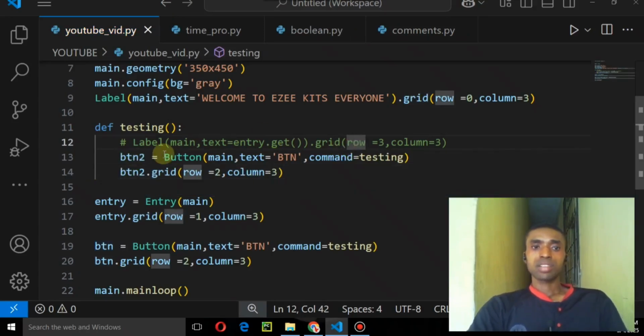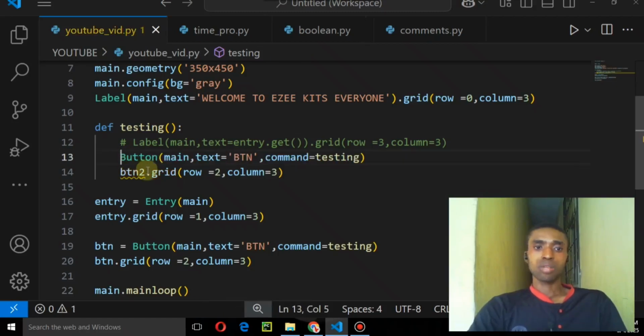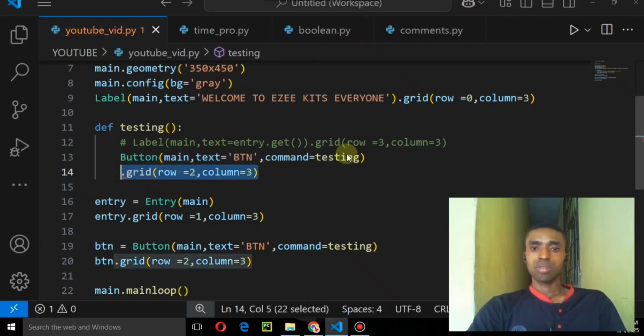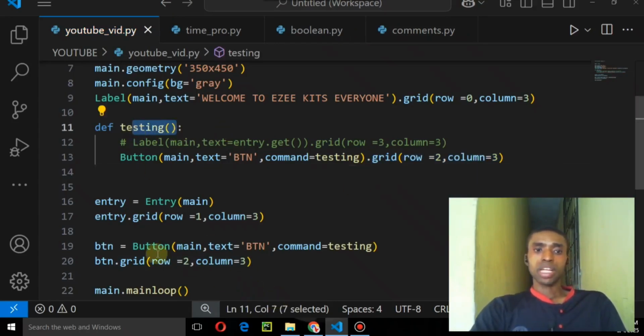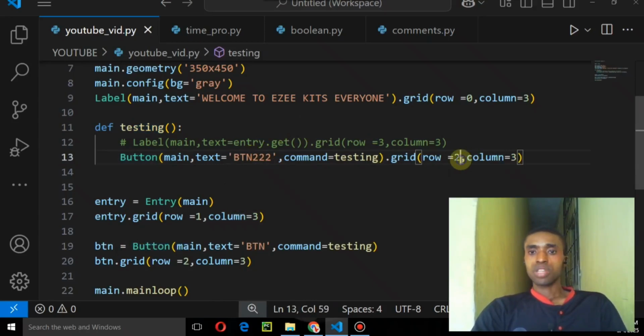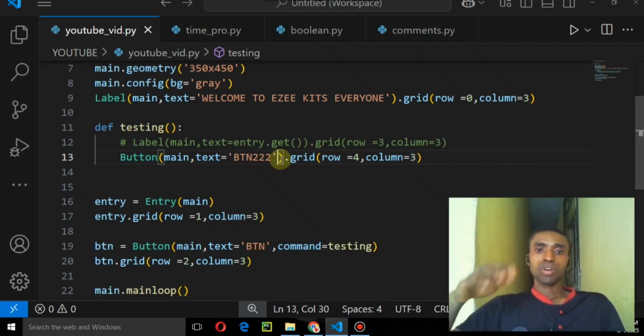I can say button 2. Instead of writing it directly, since I'm not doing much, let me just remove this and move it up here. Right now, when I run this function by clicking on this, I want this button to appear. I want to add button 2, maybe on row 4, so it will form a layer on top of the current button that we already have. It's not going to take any command. If we still wanted it to, then clicking on it would keep repeating the same button over and over. But let's assume it's not going to take any command.